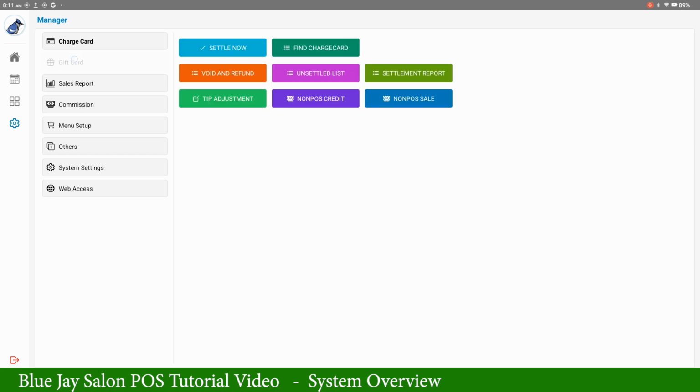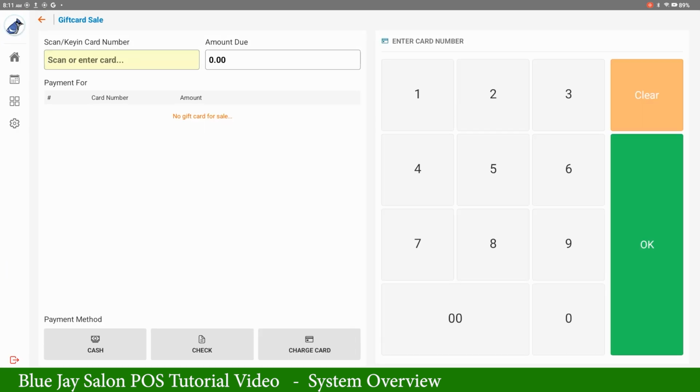The next step is the gift card. Here you can make gift card sales to activate the gift card. This is a gift card system that is built into the app. There is no transaction fee.